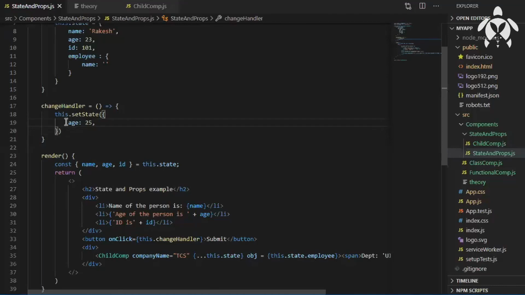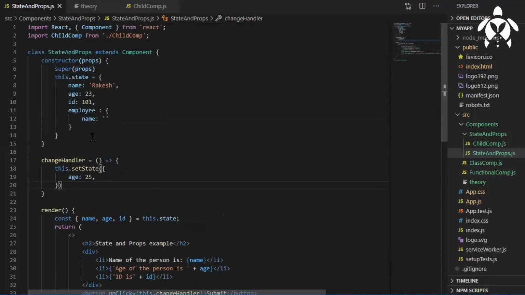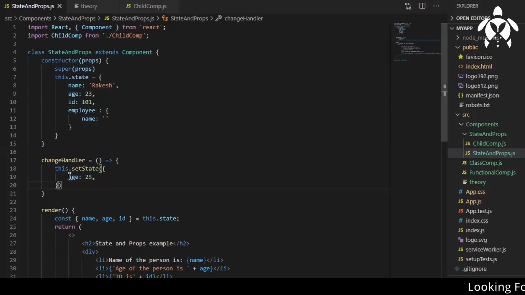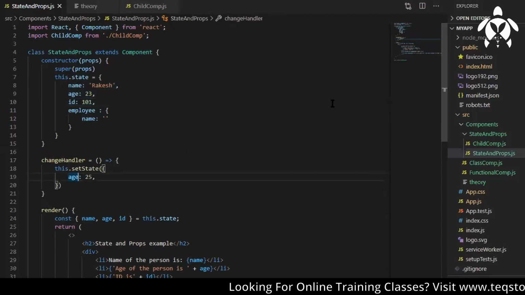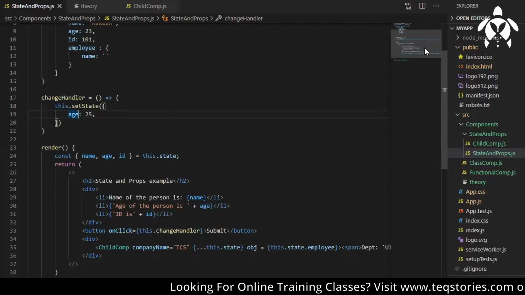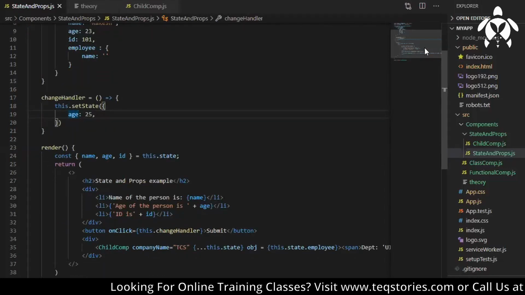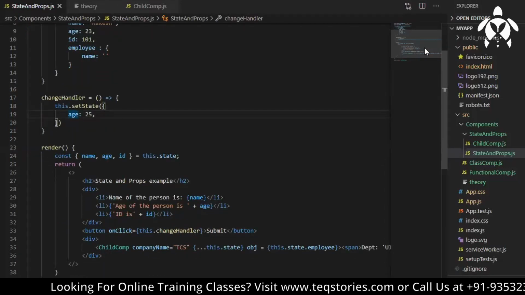So this is how you need to set the state. You can see I have this object properties, so I'm directly using these curly braces, and then I'm writing the age. If we want to mutate all of them, then you just copy and paste and change all of them. Okay, so now let's say I want to share the data from child to parent.